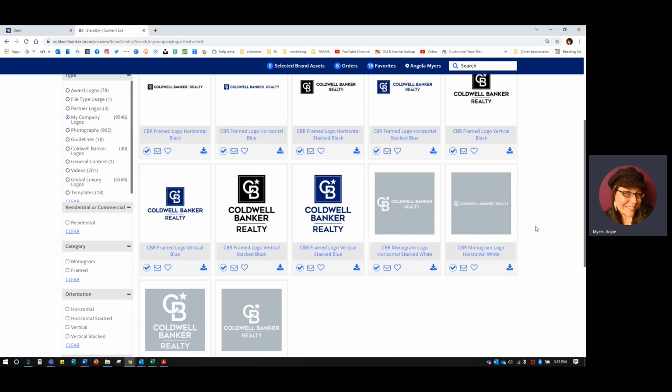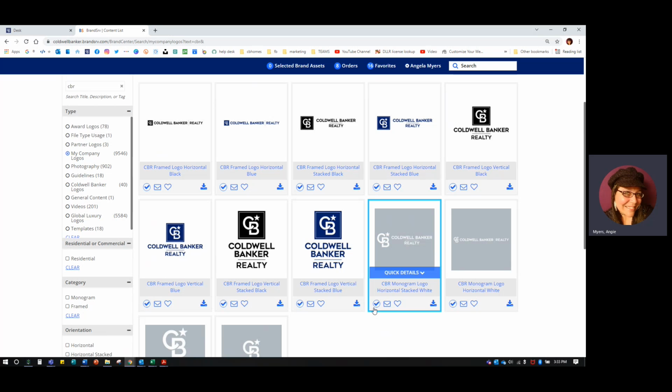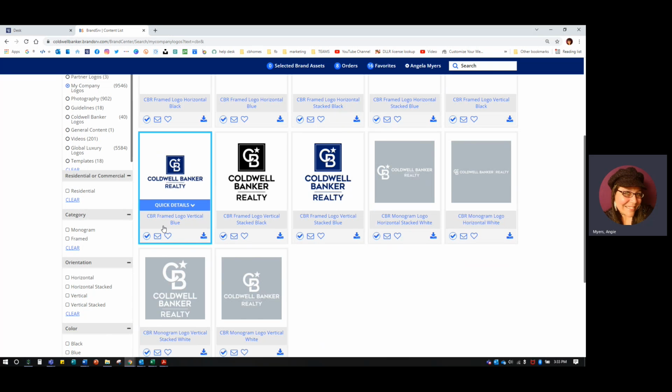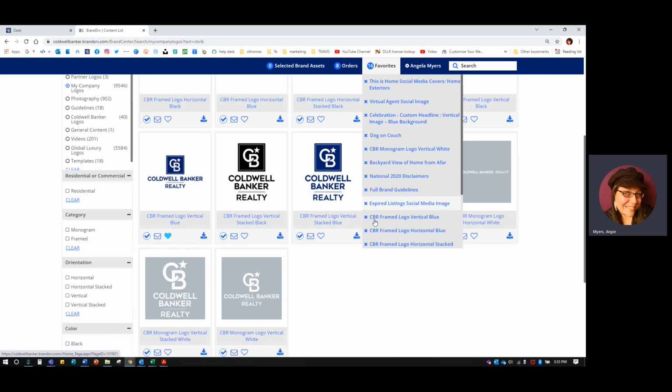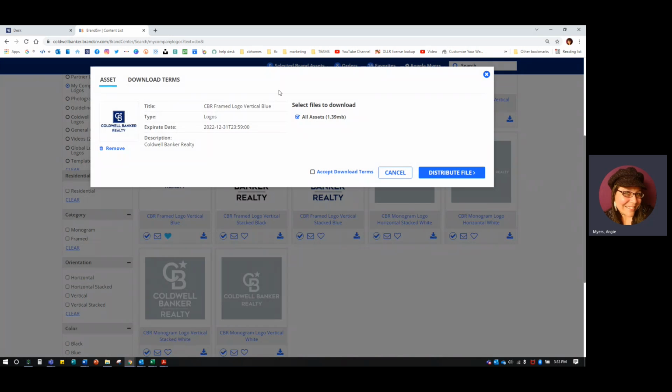But once you've found them, how do you save them? How do I put that on my computer so that I can use it in the future and maybe not have to come in here and look for it again? From here, I can heart this if I would like to put it into my favorites so I don't have to look for it again. I can email it to myself. What I'm going to do is I'm going to go ahead and download it. So once you hit that download button, you do have to accept the download terms. And then if you hover over distribute file, it does have a download now button.